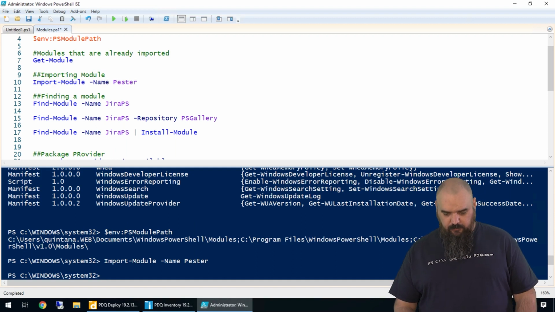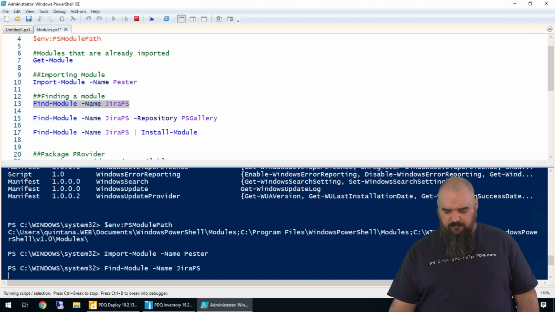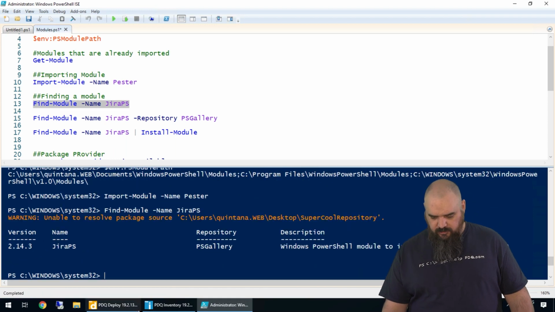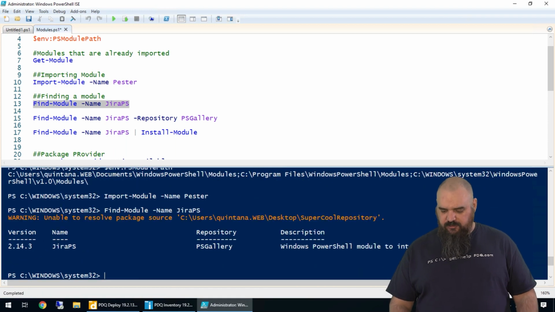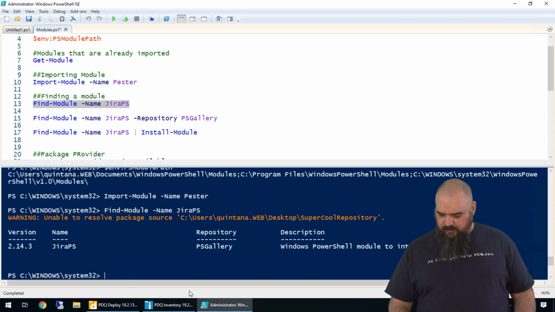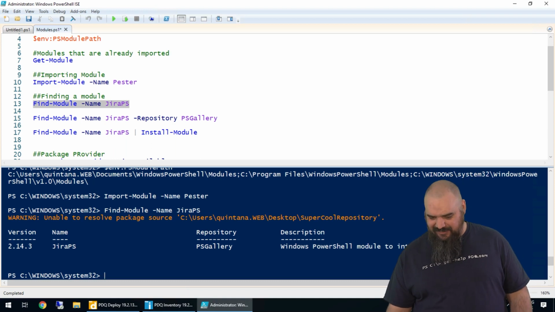Another one, we can come in here. We're just going to look for, we'll say Jira, which is just a module that I'm using because I tend to use this at work a lot. And that one is unable to resolve the source. And this would basically come in here. We have JiraPS, the PSGallery. We have the package source, a super cool repository. I don't know if someone did that to screw with me, but that's fantastic.